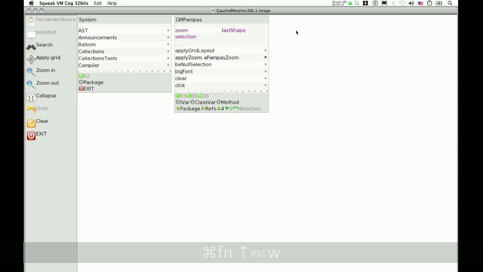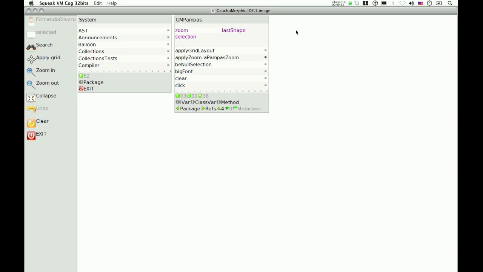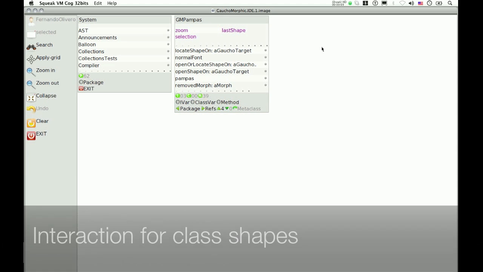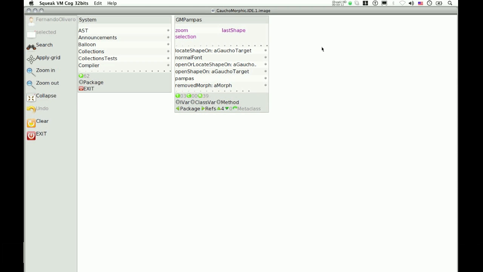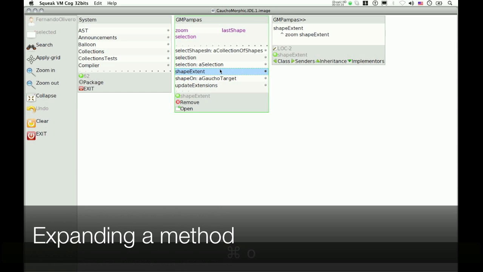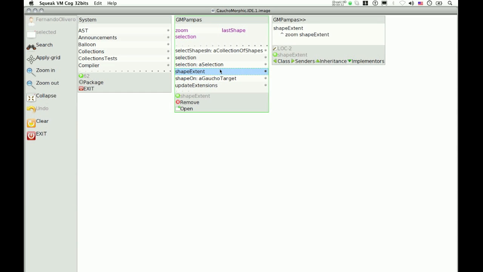Now let's take a look at the interactions that Gaucho presents for a class. Class shapes display the attributes and methods that the class contains. In this case we can see that the class GMPampas has three attributes named Zoom, Last Shape and Selection, and contains 39 methods. We can scroll up and down through the method list and choose one method, and to expand it we press Command O, and the method is expanded to the right of the class shape.